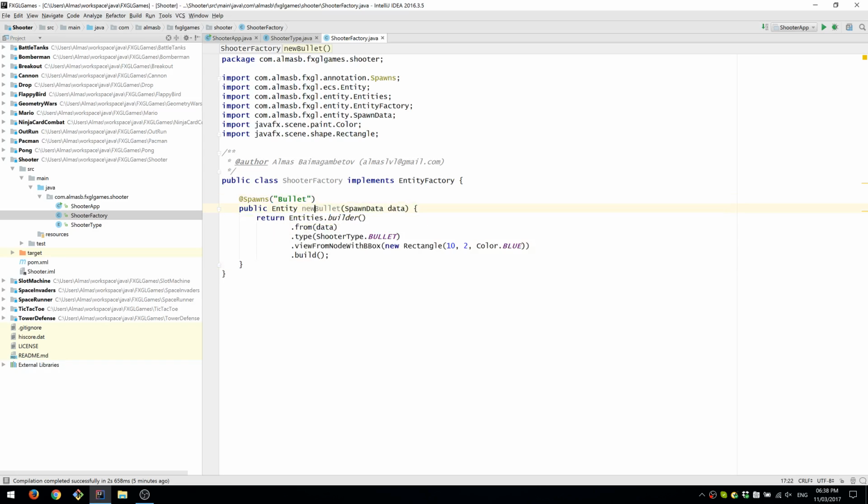But this and that don't have to be the same. They can be different. In fact, this method name doesn't even matter if you're not going to use the factory directly. And again, I'm going to explain what that means in a few moments.